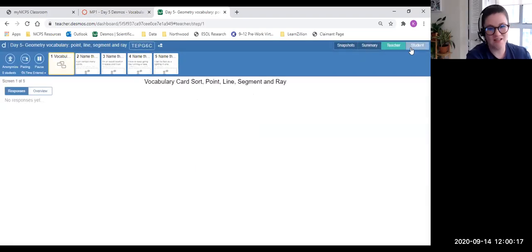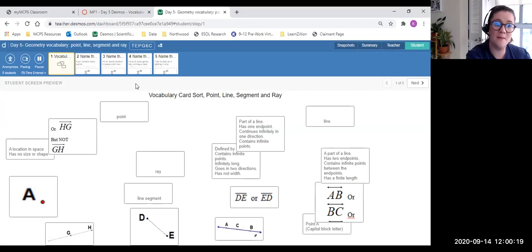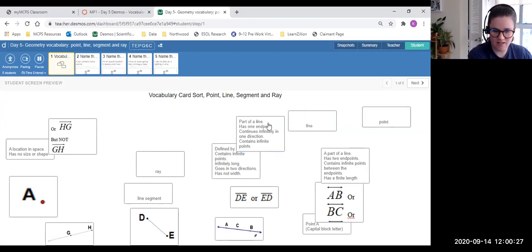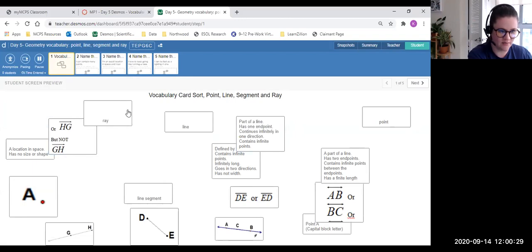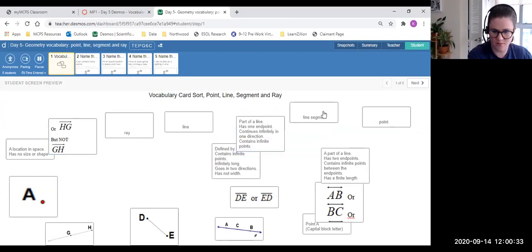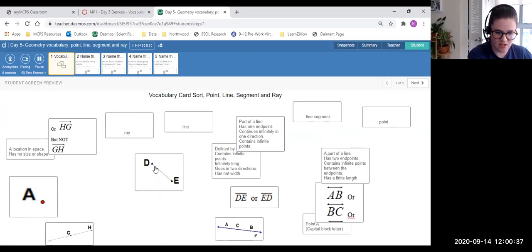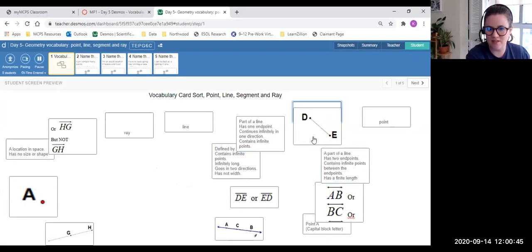Our first thing here is to combine or get together all the things that mean the same thing. It's a card sort, right? So we have points, we have lines, we have rays, and we have line segments. All right, so the way I think about it, I'm going to grab these things. Here we have DE. I can see that those are dots on the end. That means it stops, it terminates, it ends. That is going to be a line segment, right?